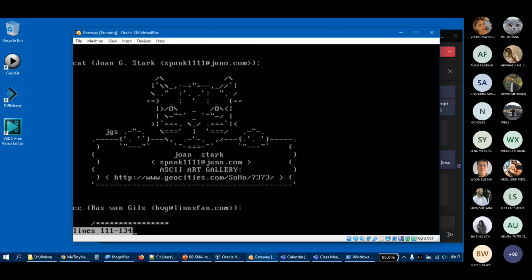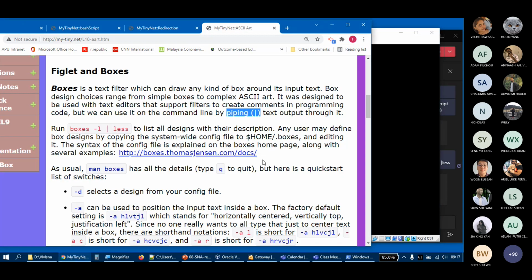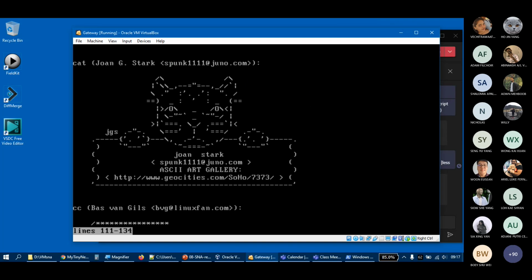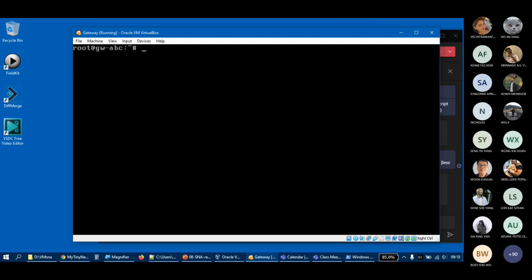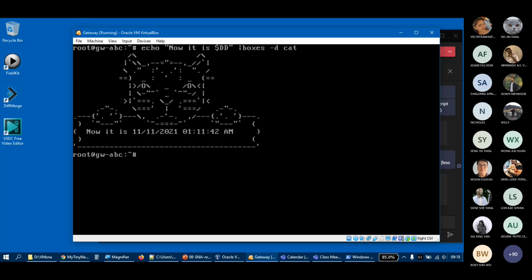We use a design. I think it's boxes minus D. Just double check here. There we go. So let me quit this. Clear this away. Boxes minus D cat. Hey, there we are.